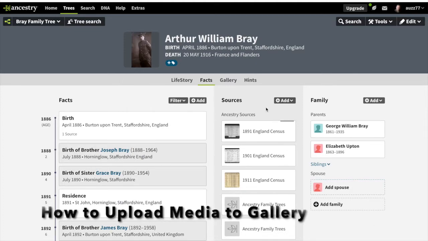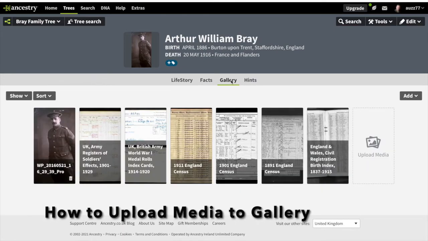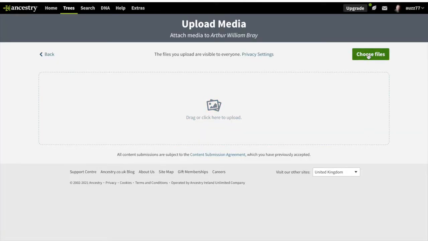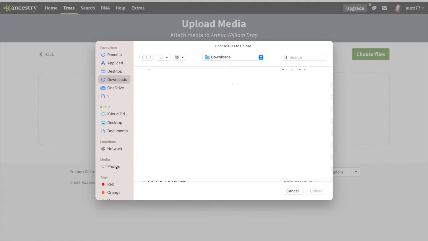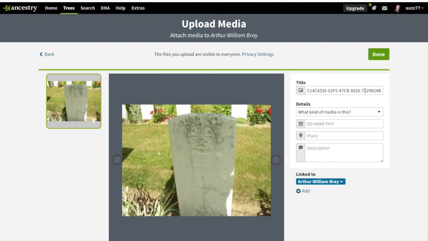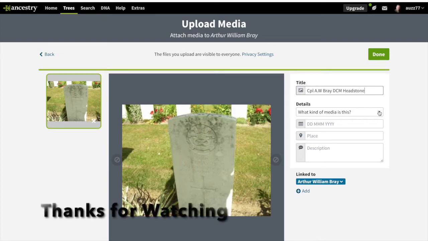So if you remember a moment ago, we saved the image of Arthur's headstone to the military cemetery. Click on gallery, we can upload that. Click on upload media, choose the file, and I've saved this in my filing system under photos. And that uploads to the gallery. Put the title in. As much or as little information as you want to put in there.